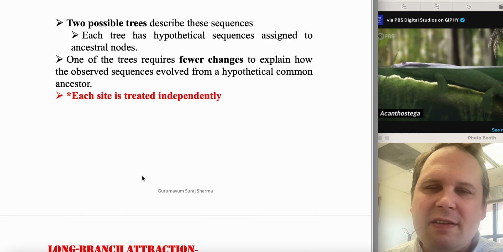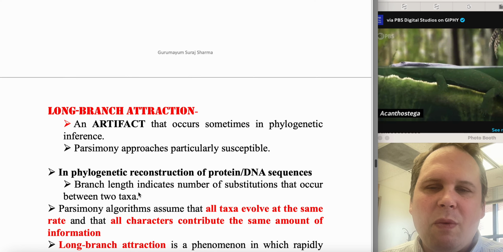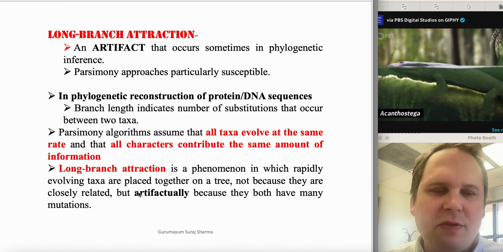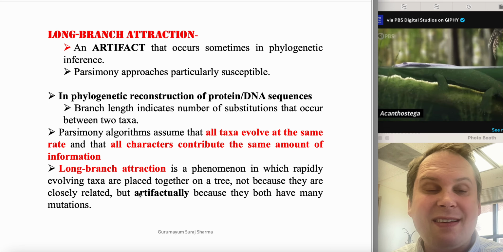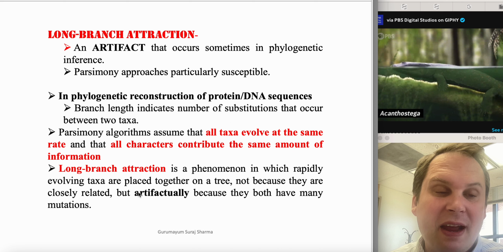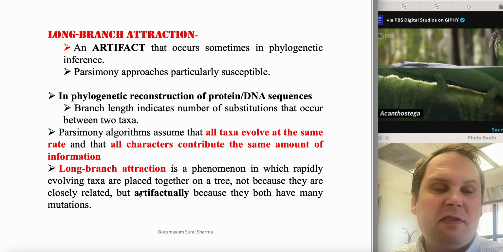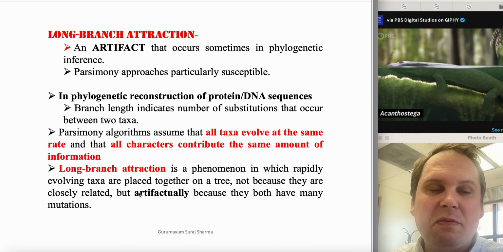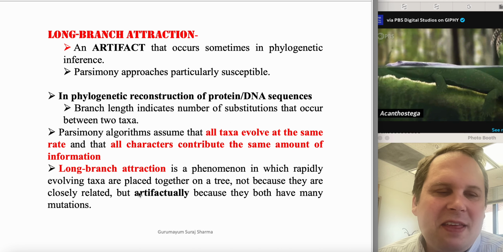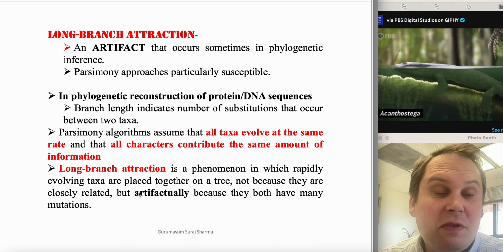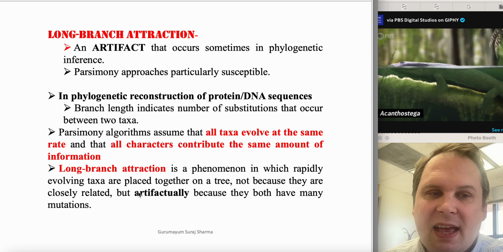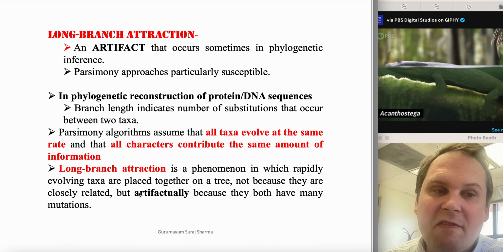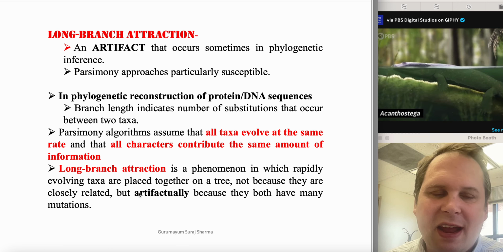So, the tree with fewer changes is the tree we want. Great. What's the problem with these? Long branch attraction. The cheapest way to build the shortest tree is, instead of trying to connect up the long branches with other long branches to your longest node, just to connect those things up right to the root and just say, I don't know how they got here, but this is the shortest tree we can make out of them. Long branch attraction is an artifact, and it is a thing that definitely happens. Parsimony approaches are very susceptible to long branch attraction.